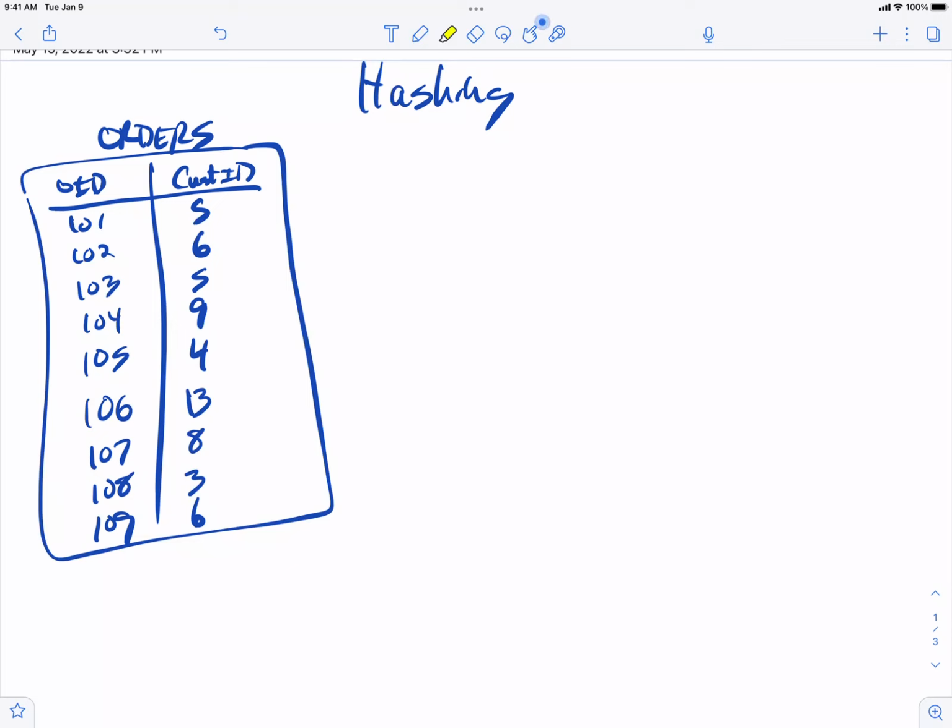Hey there, I'm going to try to explain hashing in the context of data lake tables. What we see on the left here is an orders table. We have an order ID and a customer ID. We left all the other fields off. Orders 101 through 109, and there are a couple of different customer keys in there, including 5, 6, 5. You might see some repeats.